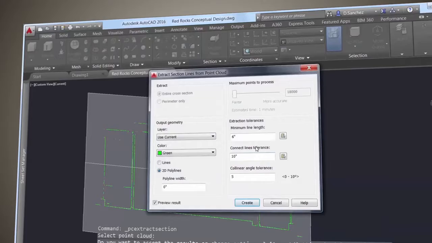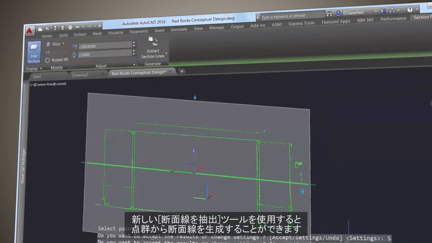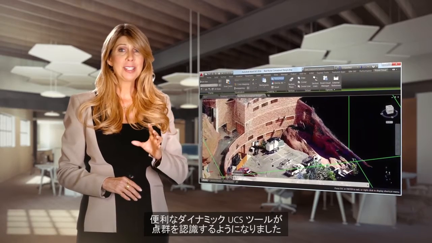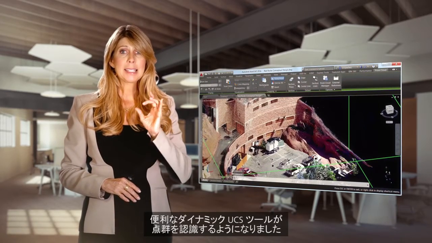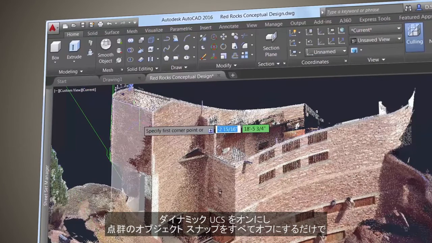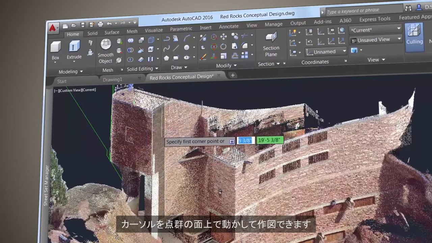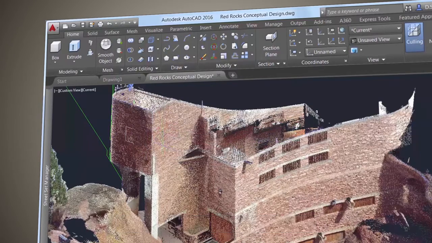Imagine that. Use the new Extract Section Lines tool to generate section lines from a point cloud, and the handy Dynamic UCS tool now recognizes point clouds. Just make sure Dynamic UCS is turned on and all the point cloud object snaps are turned off. Pass your cursor over a point cloud face and begin drawing.